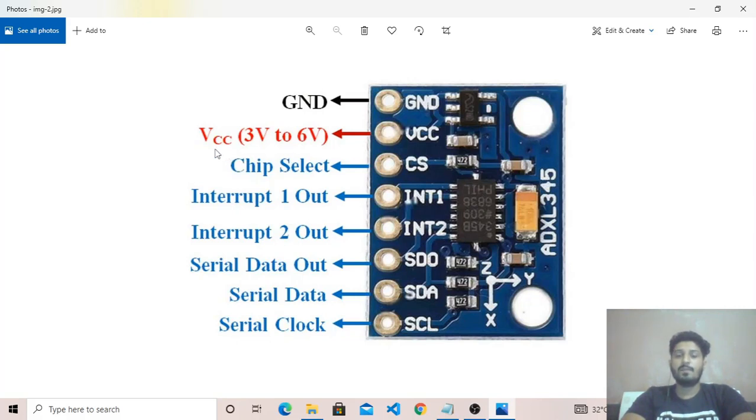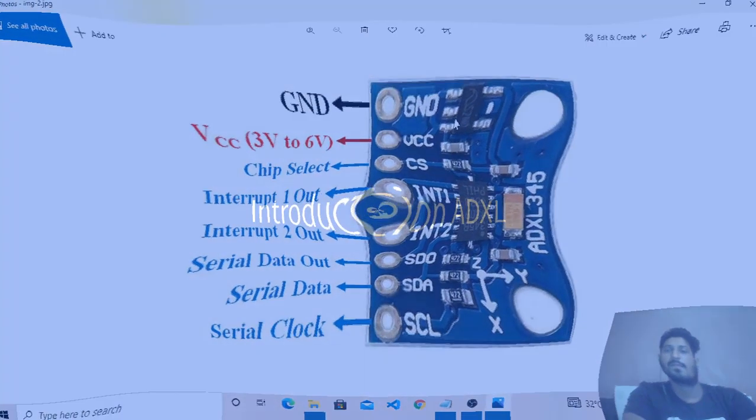We can apply 3 volt to 6 volt to our module, but actually it depends upon the manufacturer of the module. The module which I have operates on 3.3 volt. So keep in mind, before applying the VCC to your module, please check the datasheet according to the manufacturer of your device.